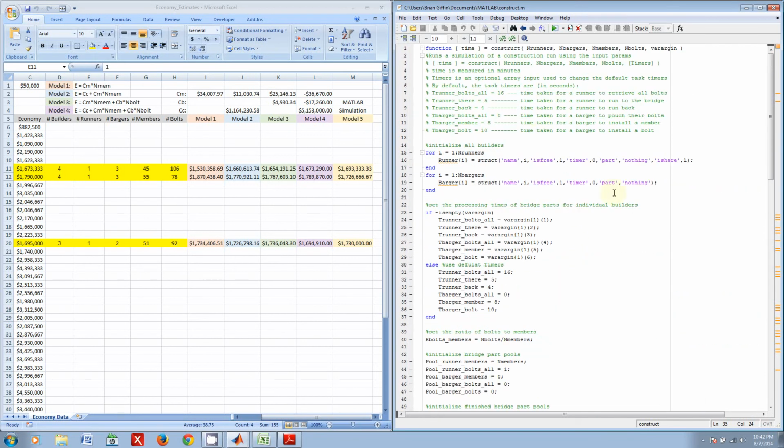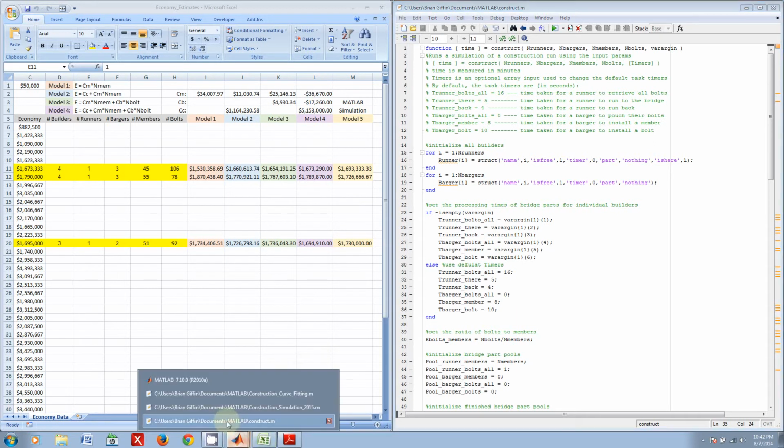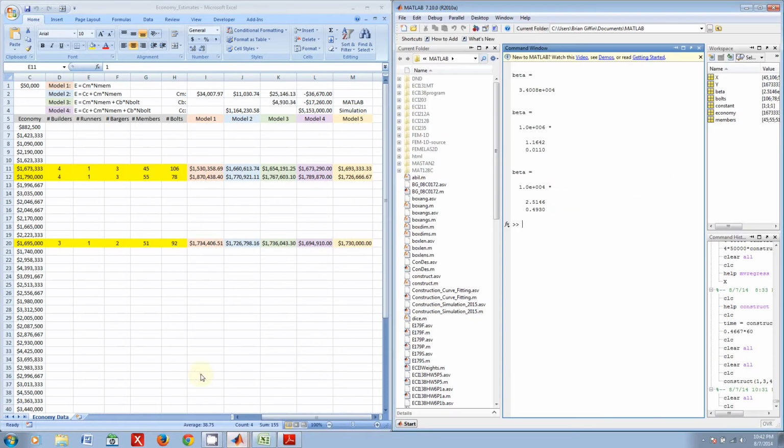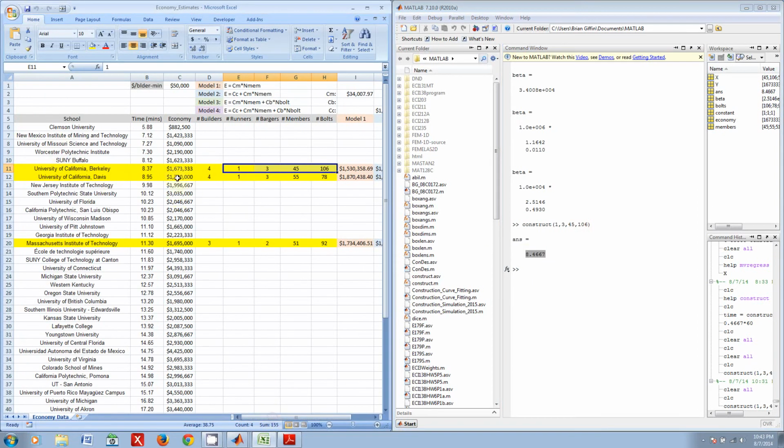Now, you don't need to know how the actual construction works, or the simulation works, rather. But it's useful to see what the output looks like. So in this case, I'm just going to really quickly go to my MATLAB command prompt and go to maybe a previous call of the construction function with the input variables of the number of runners, the number of bargers, the number of members, and the number of bolts. And when I execute this, it'll spit out an estimate of what the total time should be for that bridge. In this case, it's the Berkeley Bridge, and the time is fairly comparable.